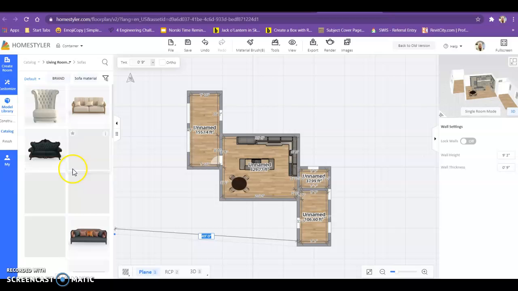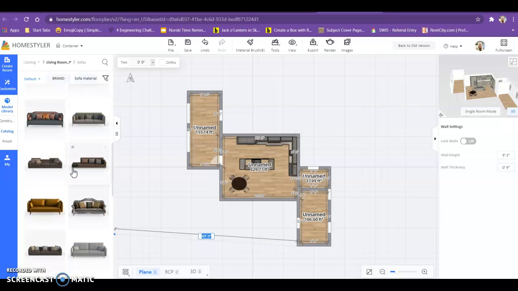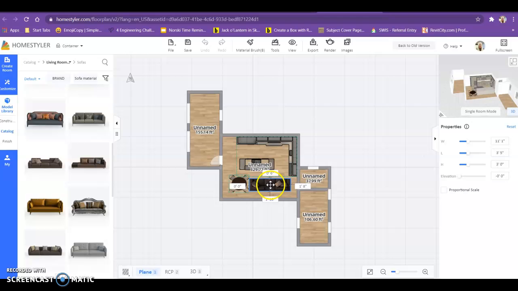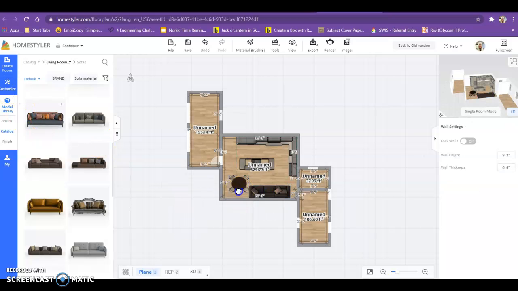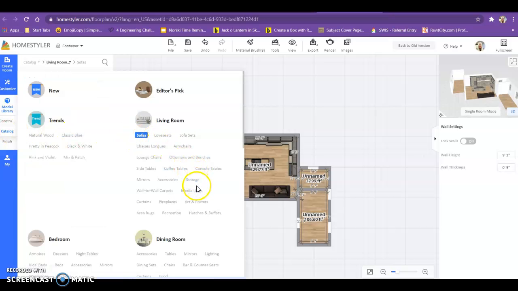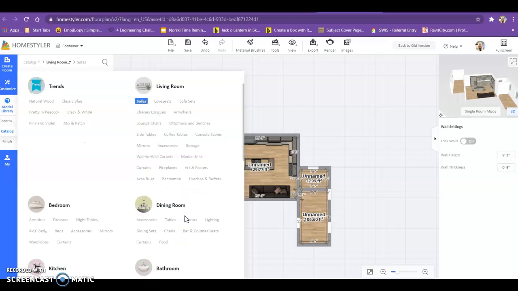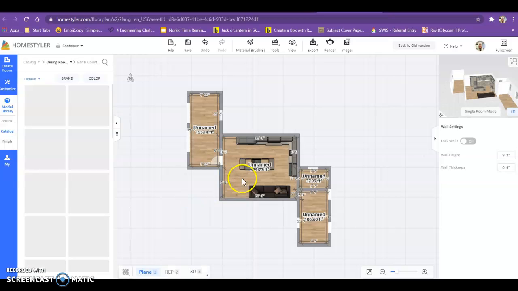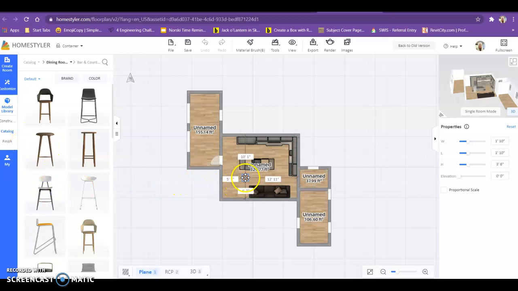So you've got sofas, you've got tons of furniture that you can add into your design. It's just all about making it fit because these are container homes. They may not all fit all of your furniture, so you may have to modify or go with certain amounts. If you are doing a bar, you should add bar stools in. So there are bar stools somewhere on here. They might be further down, dining room. Yep, bar and counter seats. So you can add bar stools in. You may have to turn them around.